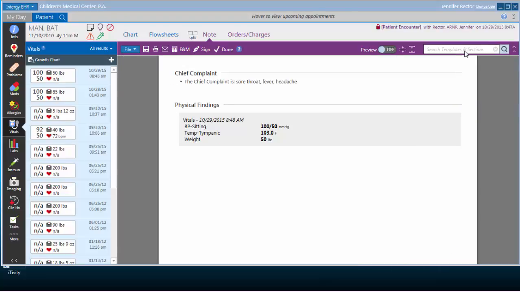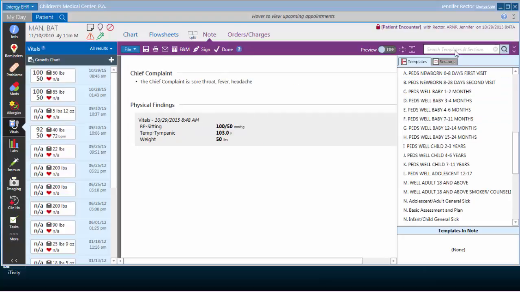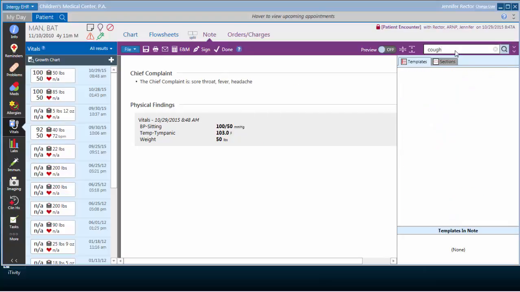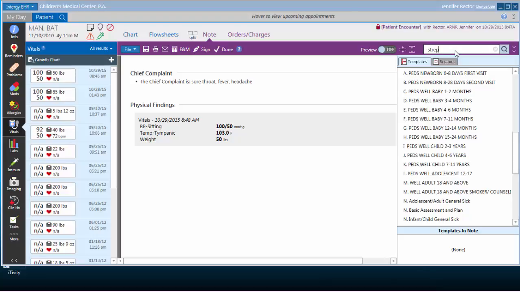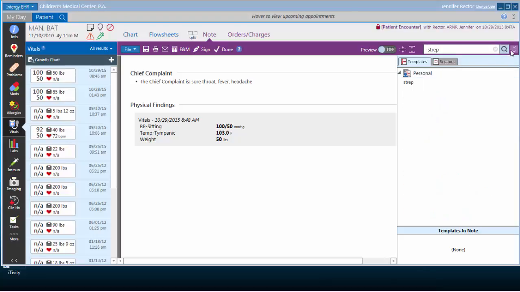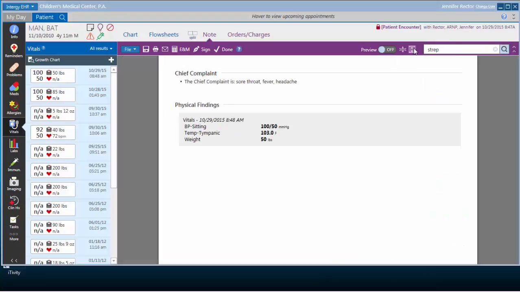In this area you can actually search for a template. Instead of scrolling, you can just type in cough, or strep, and if anything comes up, it'll be there. Okay. And then this area will open up your note.